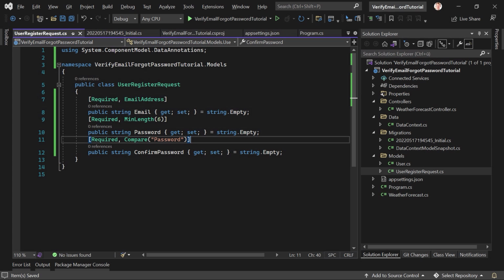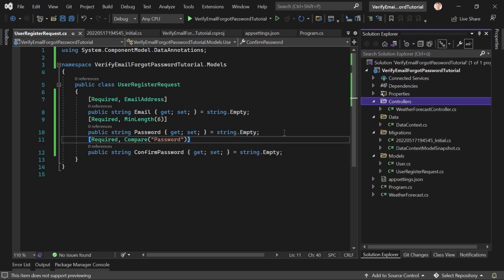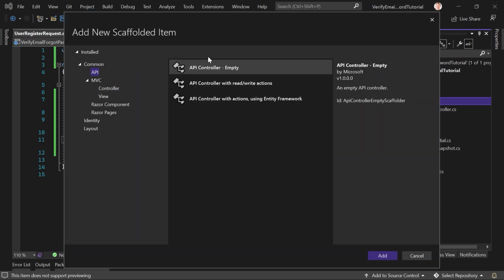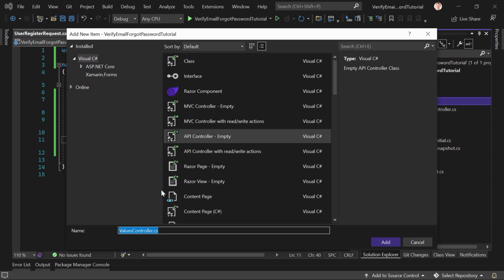And now, to be able to test that, we need another controller. We've got our WeatherForecast controller here already, but now let's create another one. So add controller it is. We create an empty API controller, full control here for us. No generated code, or not much generated code. And let's just call this UserController.